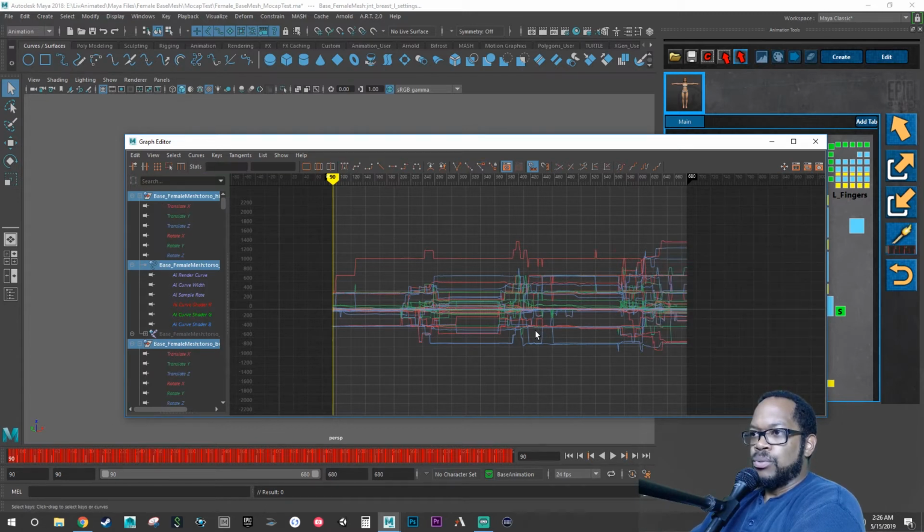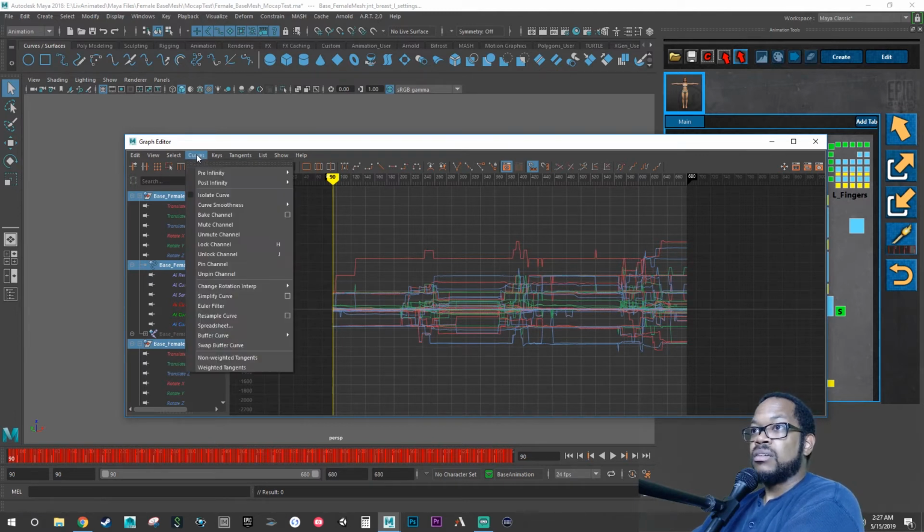The next thing we want to do, just to make sure things are as smooth as possible without us touching it or polishing it, go to our curves, and we're going to go to Euler Filter. It depends how you want to say it. Let's say Euler. The E is kind of silent.